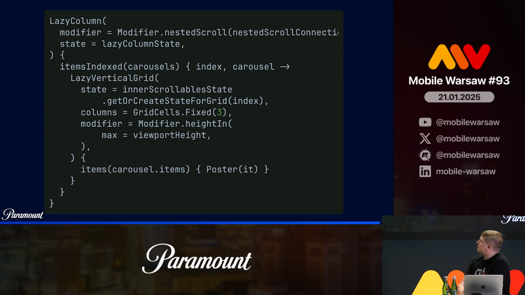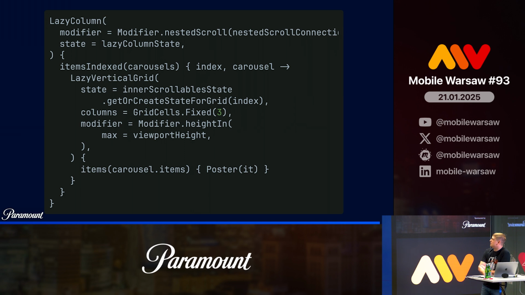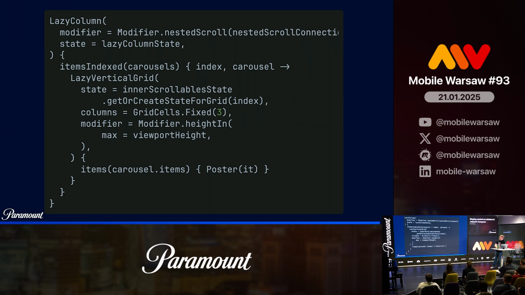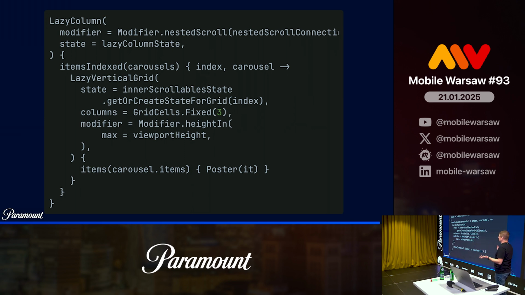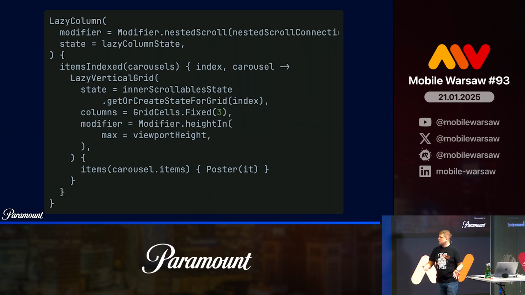And below that, we have the code for the lazy column. We're passing the nested scroll connection that we created above to the nested scroll. We're using the lazy column state, and we're going through the items with index, because we need it in the getOrCreateState for grid method. Thanks to this method, we're simply getting or creating the state for this given grid. We're limiting the height to the height of the viewport and displaying our items here.